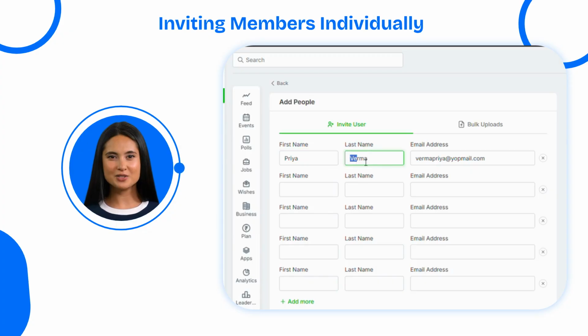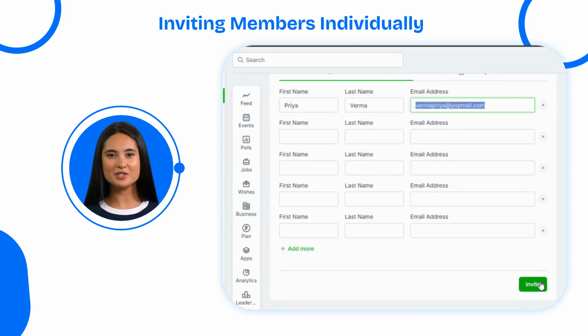Once you've entered the details, click Invite. The members will receive an email invitation, and you'll see a confirmation message on your screen.